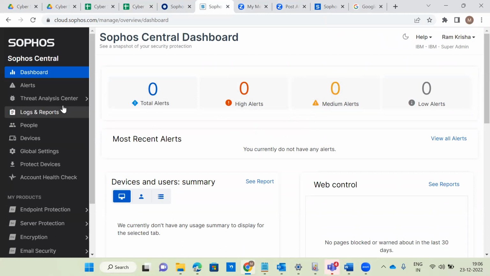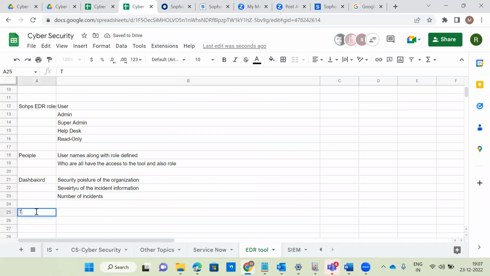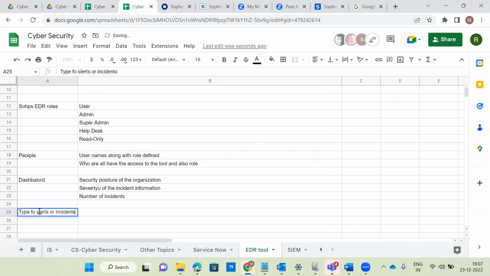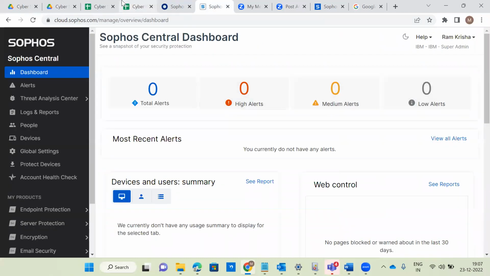Okay, so dashboard can represent total alerts, total how many incidents are received. Out of these total alerts or incidents, high, medium, low. What is the different severity of the incidents now? High, medium, low. Type of alerts or incidents. What are the different types of alerts or incidents? One is high, one is medium, third one is low.